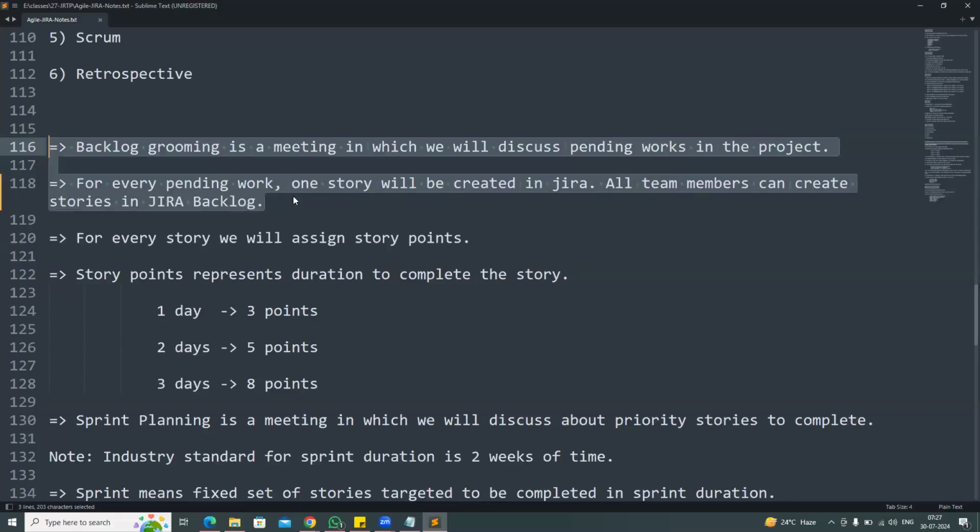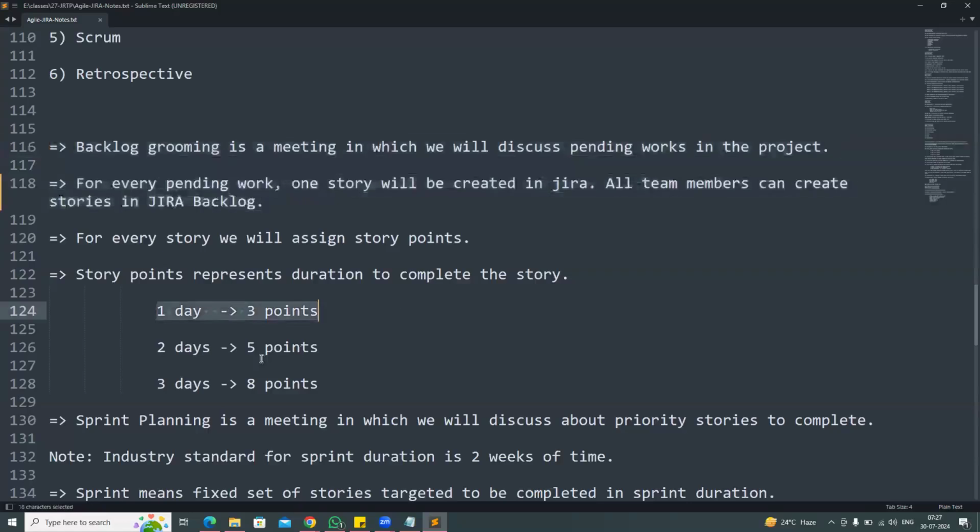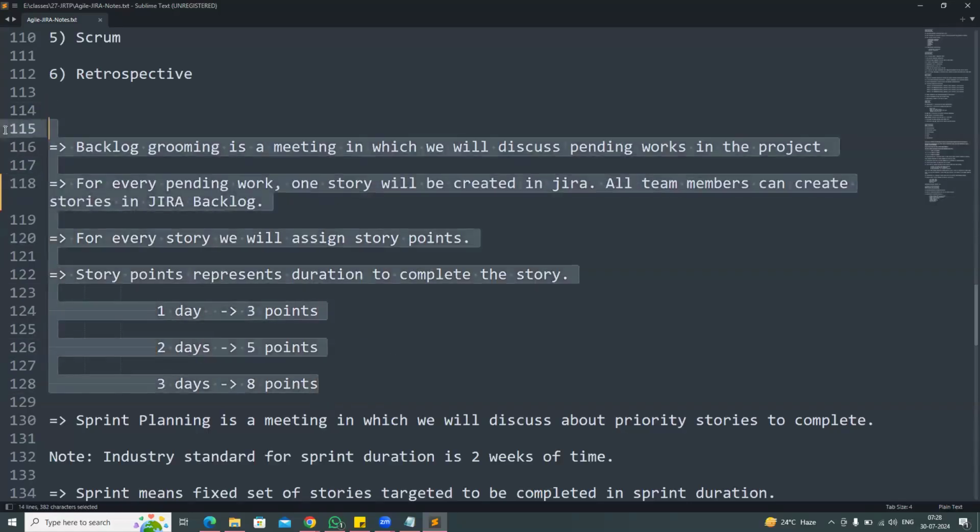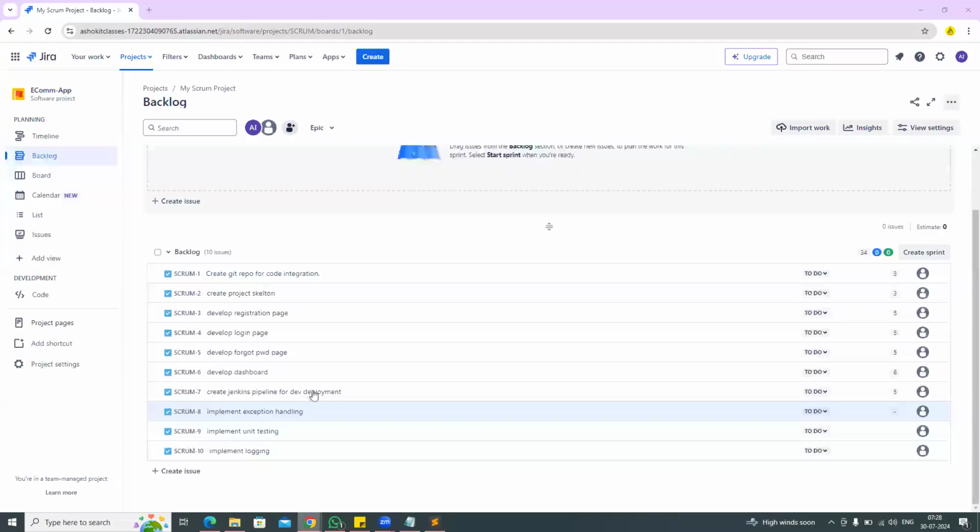Backlog grooming is a meeting in which we discuss pending works in the project. For every pending work, one story will be created in Jira. All team members can create the stories in the Jira backlog. And for every story, we will assign some story points. Story points represent the duration to complete the story. 1 day means 3 points, 2 days means 5 points, something like that. The points can be different from project to project. So I hope you got the clarity.